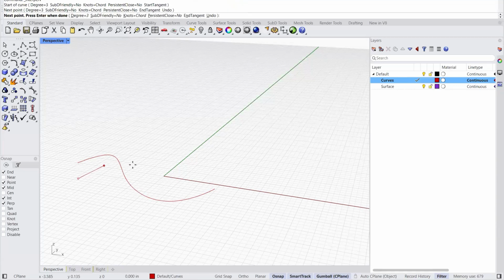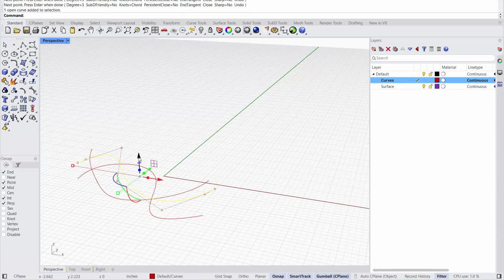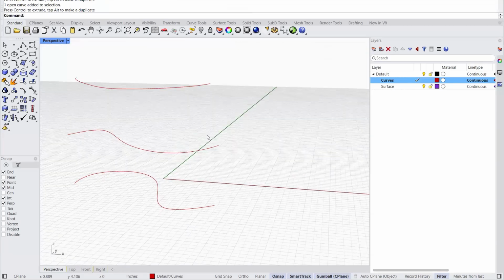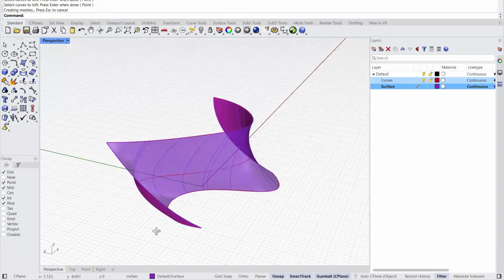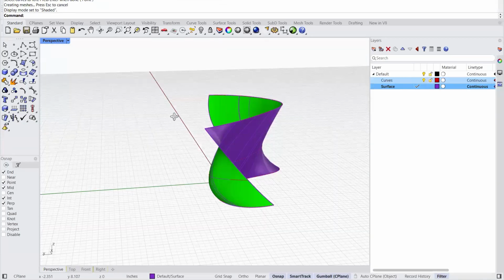Say I draw these 3 interpolated curves using the interpolate point command in Rhino. Then I'm going to loft it into a surface. Now I have a surface, right? But watch what happens when I try to edit one of the input curves. And you'll see that actually nothing happens to the surface. So the surface just sits there.